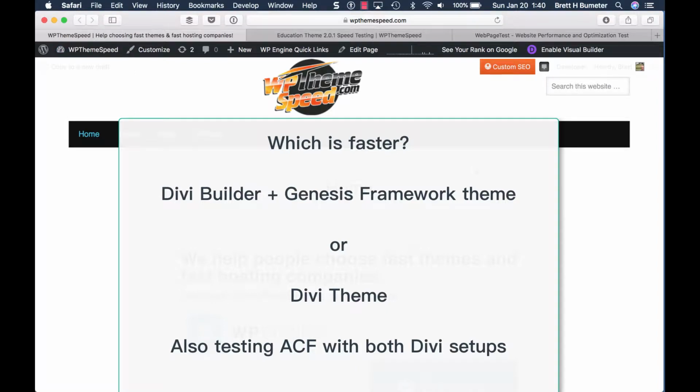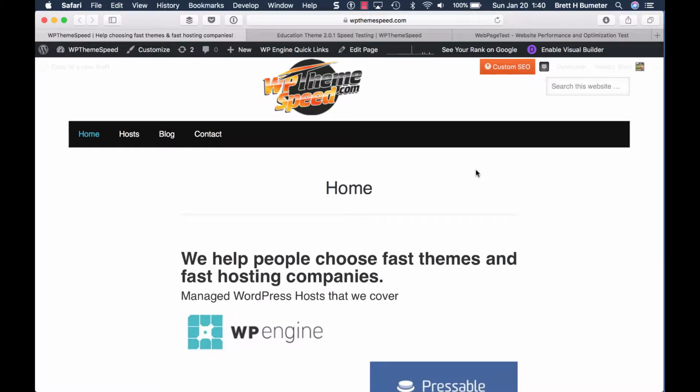How fast can Divi run, Divi the theme, compared to Divi Builder the plugin? That's the question that came up for me today when I was working on my own site, WP ThemeSpeed. This is Brett from WP ThemeSpeed.